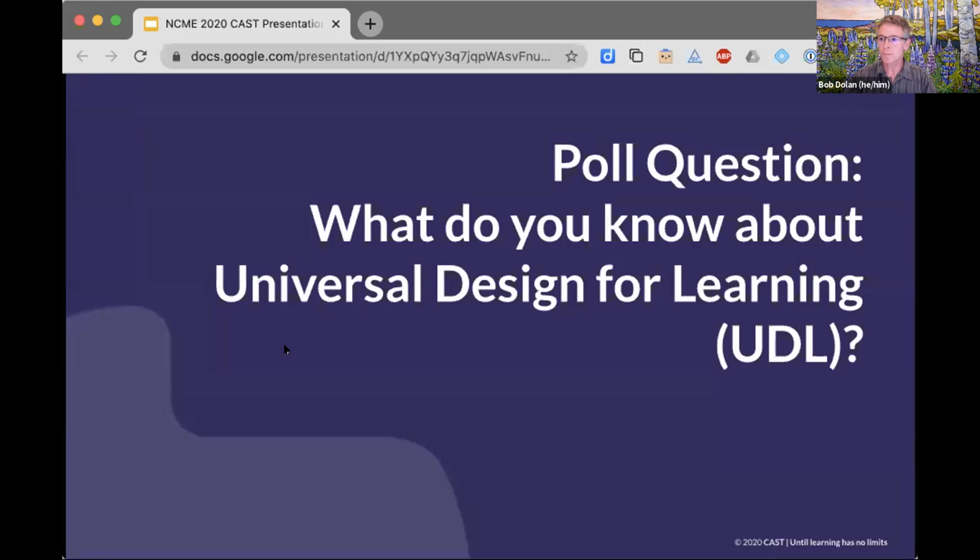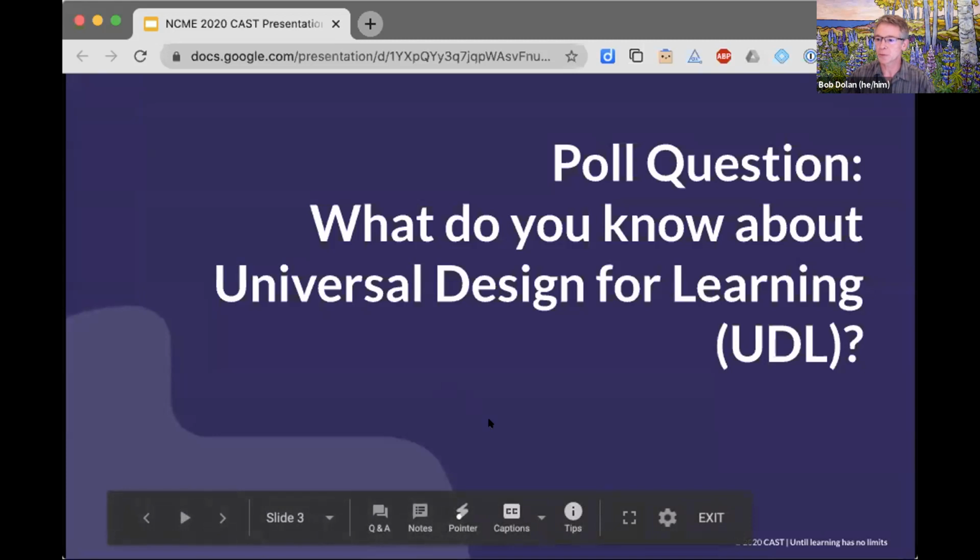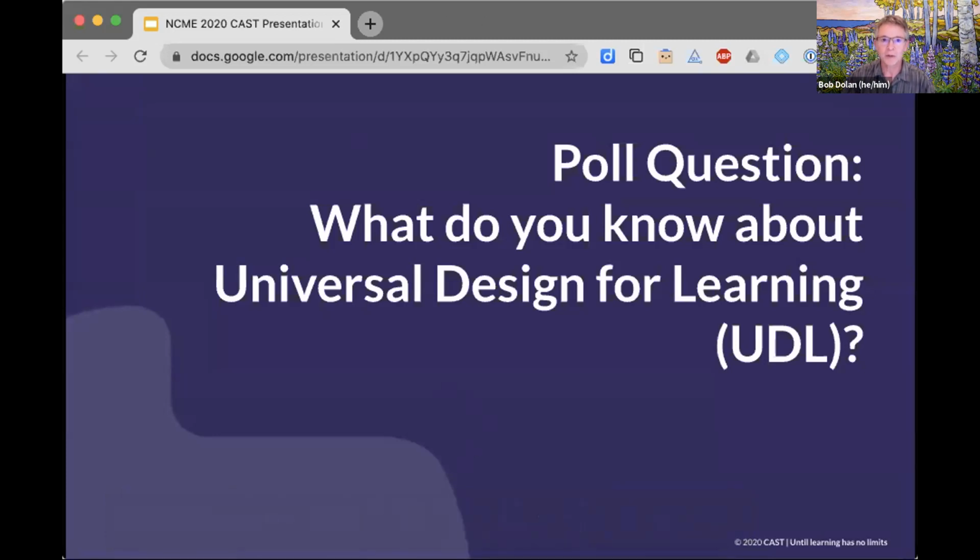So we're going to start off with a poll question. Because UDL, Universal Design for Learning, came up so much, we're going to ask what folks know about it. So I'm going to turn on a poll here, and you should all see it now. Wait, let me relaunch it. There we go. It's kind of a Likert scale there. Give folks a few moments to indicate what they know about Universal Design for Learning.